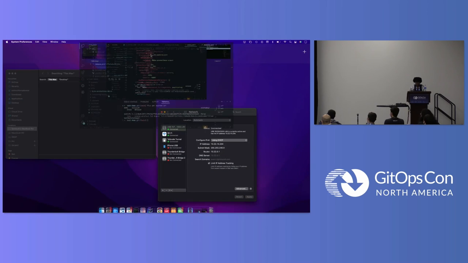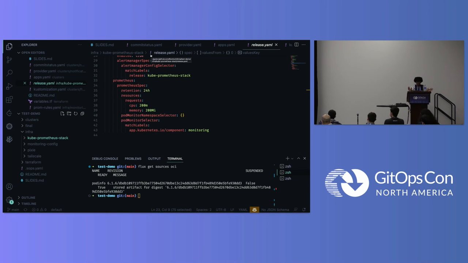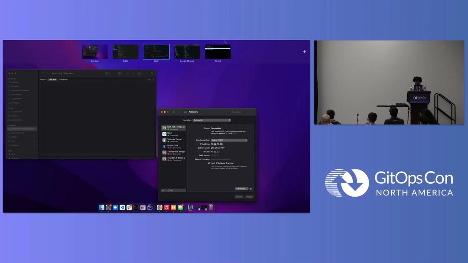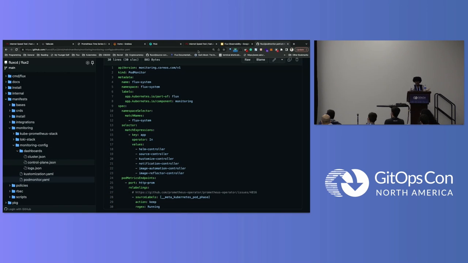I've also installed, I was supposed to show this, but no time, Tailscale as a subnet router. So basically, I'll be able to access internal IPs from my laptop. Tailscale enables you to do that. You could check out the repository in your time.